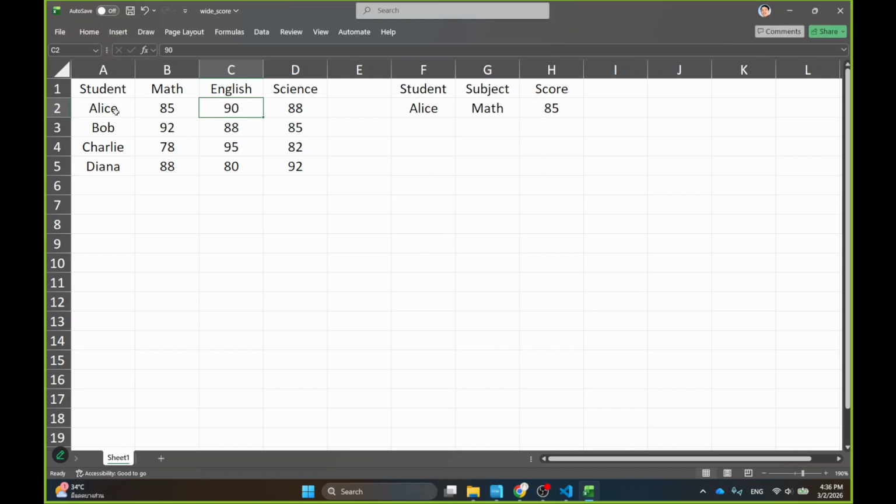I would do the same thing. I would do Alice, okay? I would do English, and I would do 90, okay? Again, if I want to put 88 into the other table, I just do it backward. 88, right? Science, and then Alice, okay?